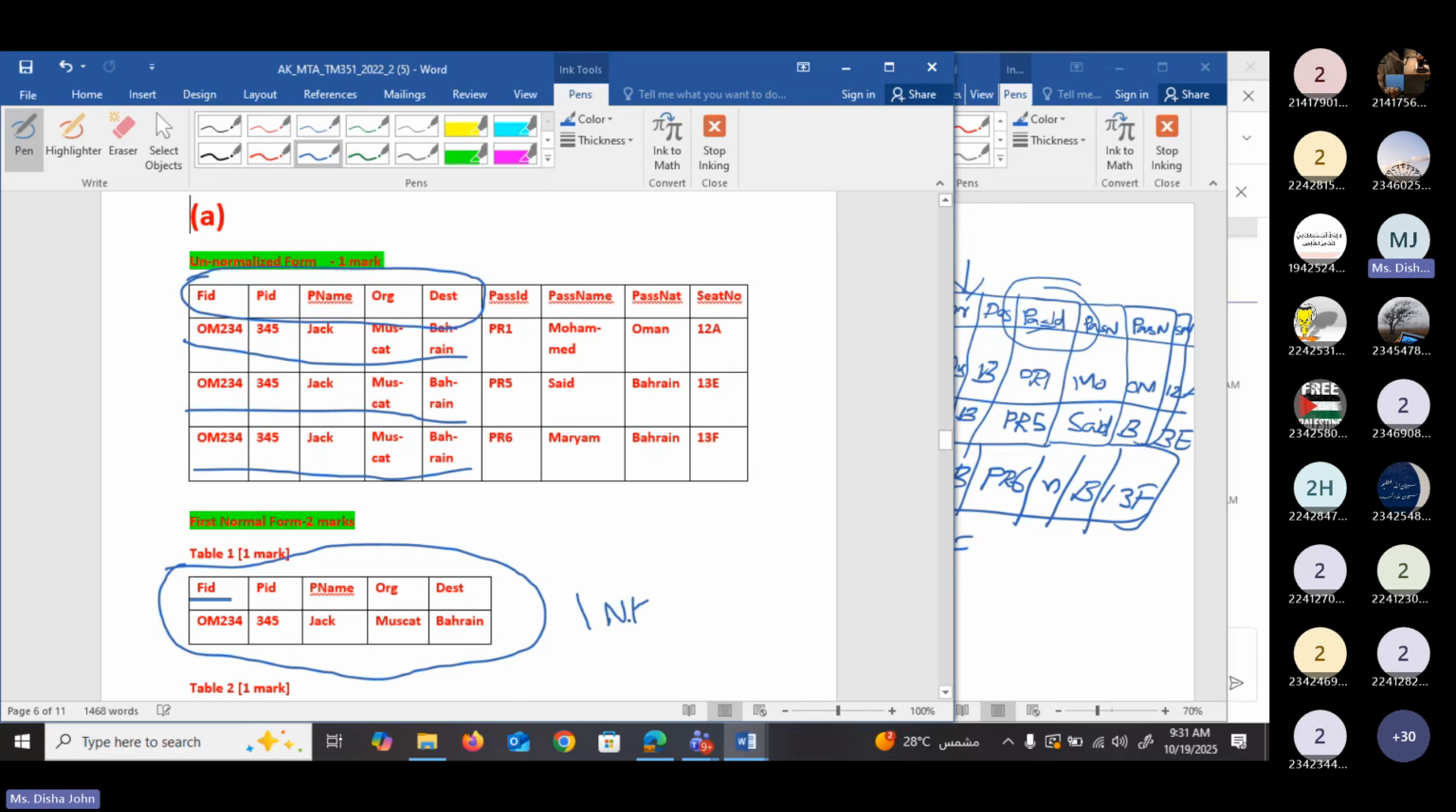So these are the conditions for 1NF. There should be a primary key. What is meant by primary key? The value of that column should be unique. So this is our primary key, flight ID. We have only one value, so of course it will be unique. And each column has a single value. That means flight ID has only one value, pilot ID has only one value, pilot name has only one value, origin only one value, destination only one value. So these are the conditions that we need to check for 1NF: it must have a primary key and each column has a single value.